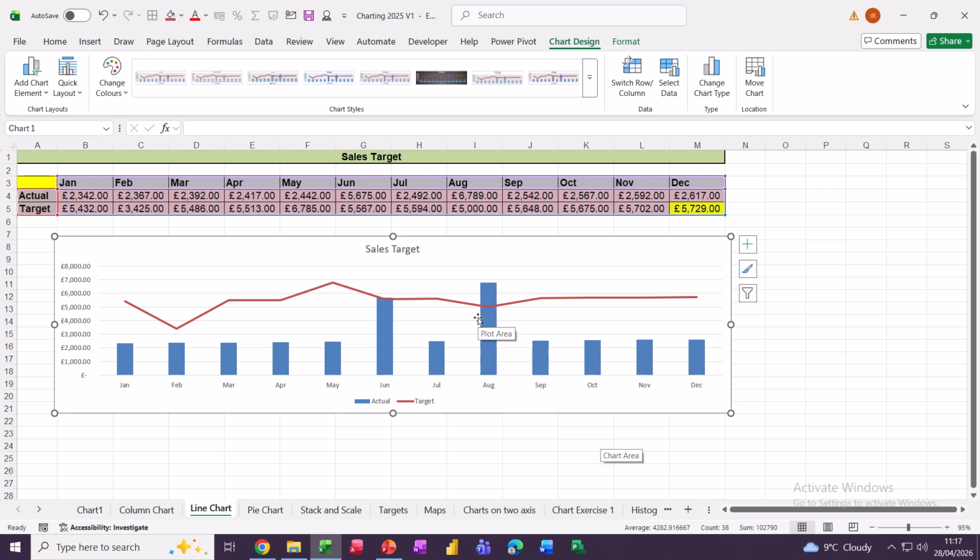So remember, a chart should always tell you a story. It should be easier to look at the chart than look at this data. If it's not, you've done it wrong.